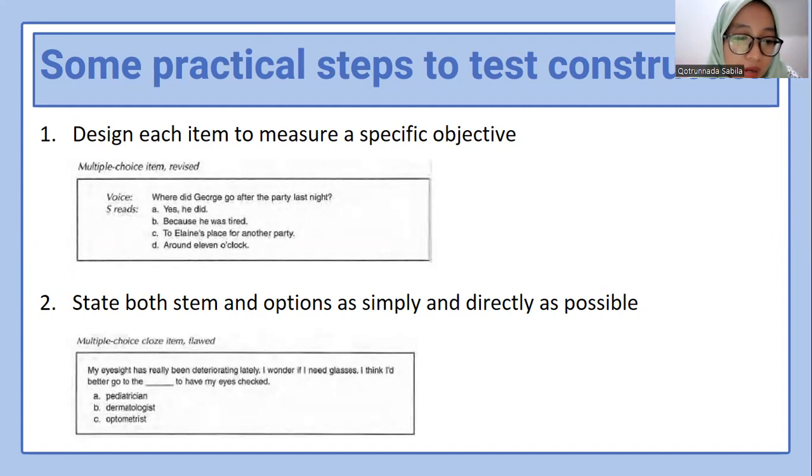And moreover, by lengthening the stem, you have introduced potentially confounding lexical items that could distract the students unnecessarily.